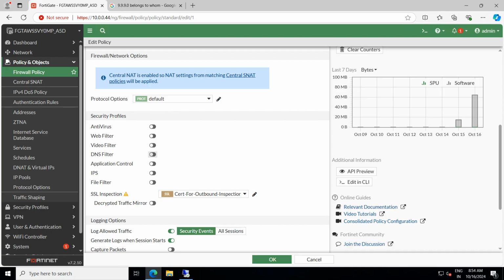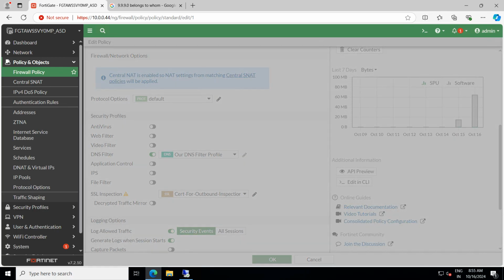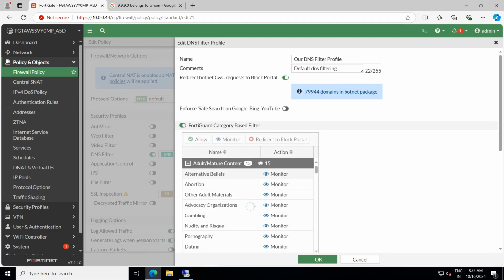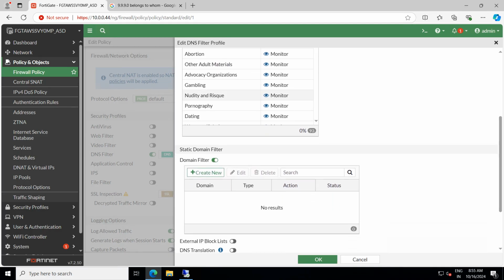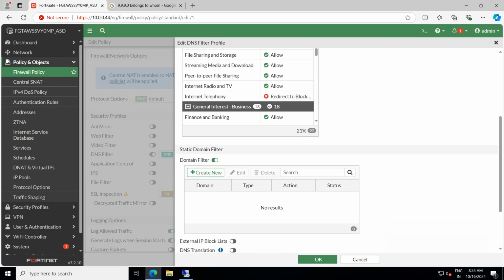Making sense, sir? Let me select that. I'm just attaching that particular DNS filter here now. And what did we make here? If you remember, what configuration did we make here? I think search internet telephony redirect to block. Okay, that is good. Let's see who is the block.